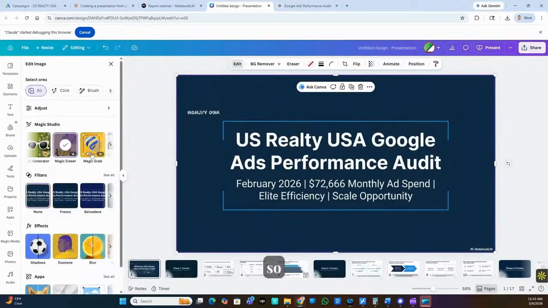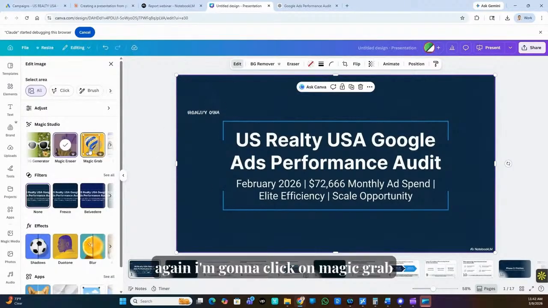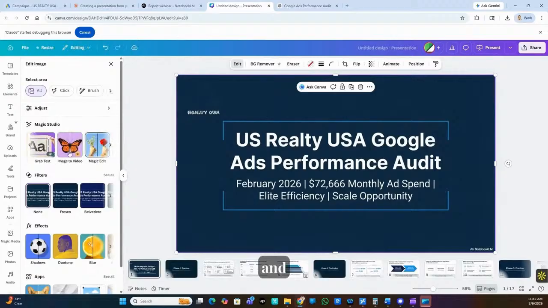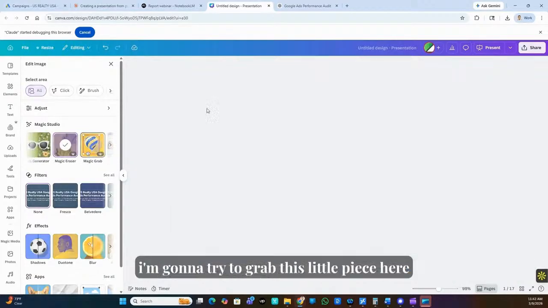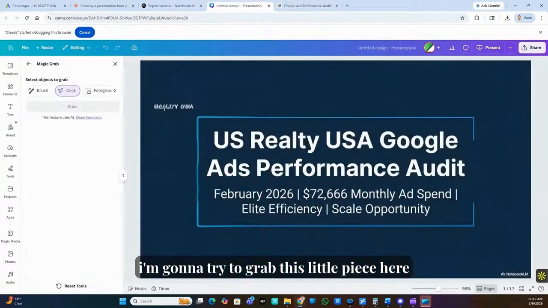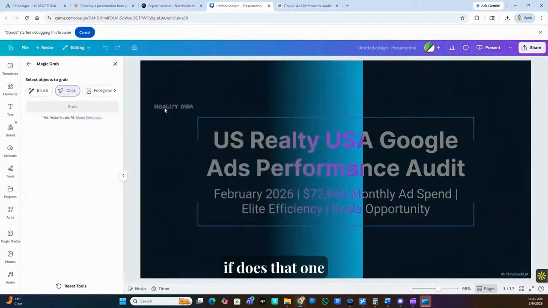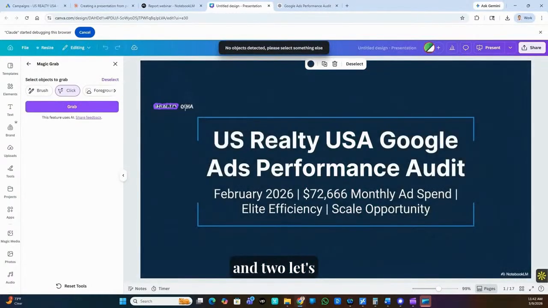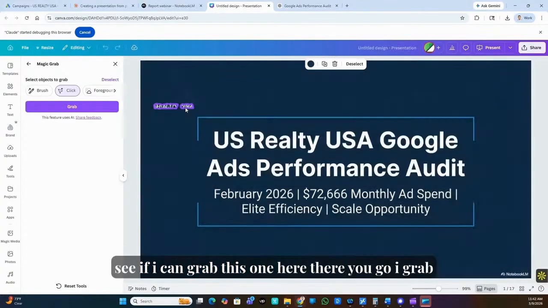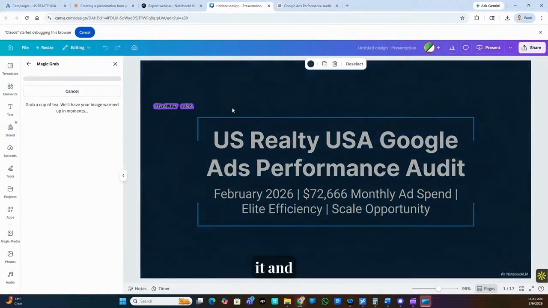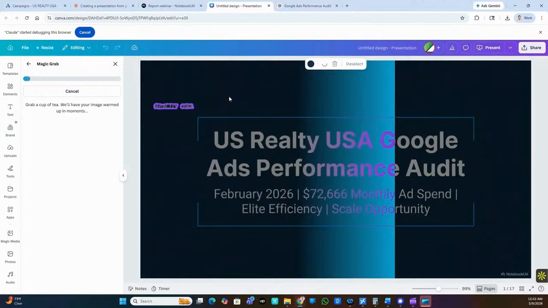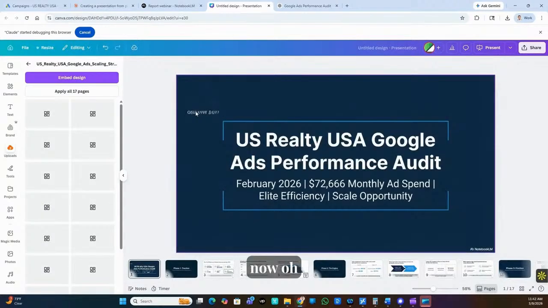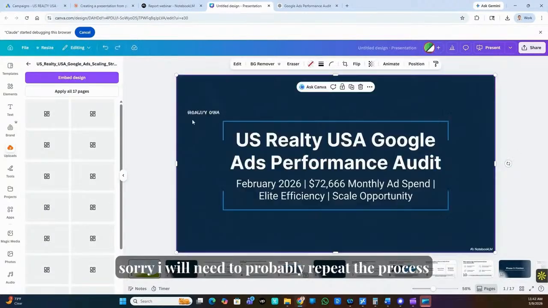There we go. And now I can delete this, and then I can try to grab this other component and clean it up. So again, I'm gonna click on Magic Grab, and I'm gonna try to grab this little piece here. Let's see if it does that. Let's see if I can grab this one here. There you go. I grab it, and now, oh sorry, I will probably need to repeat the process a couple of times.